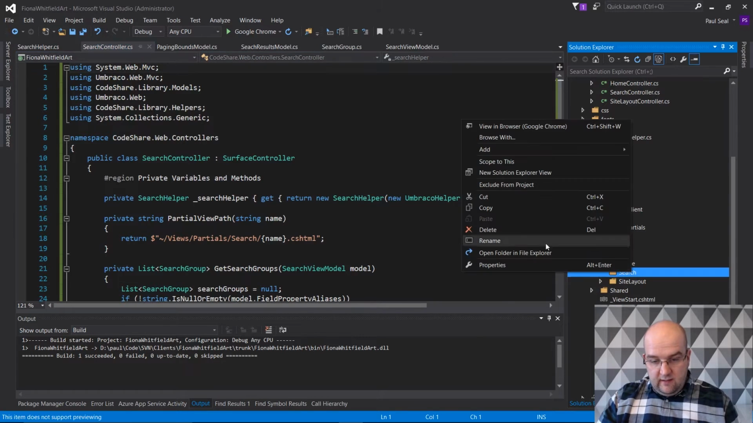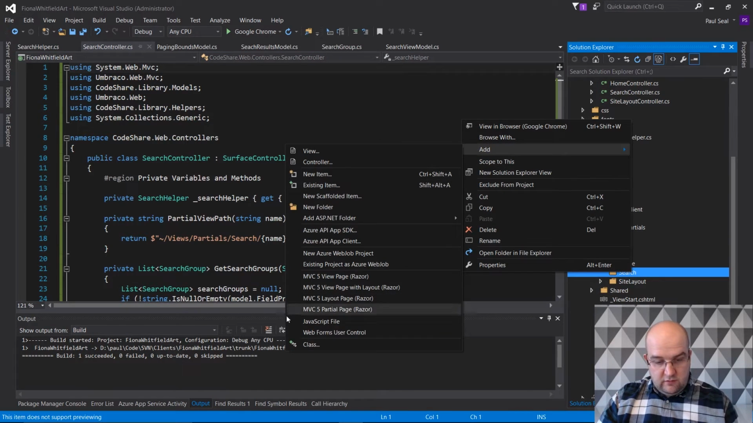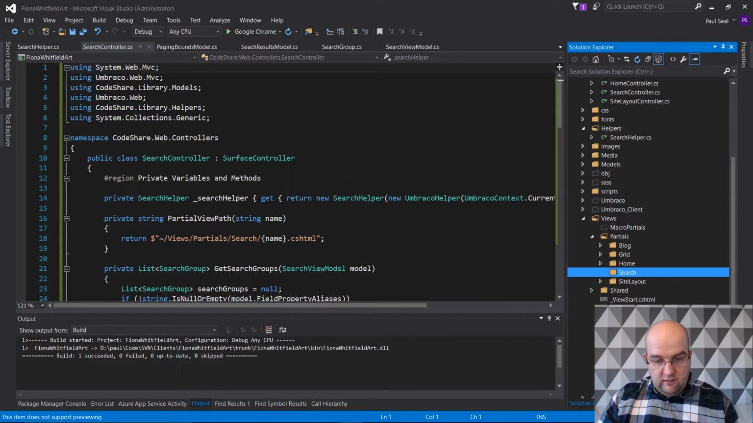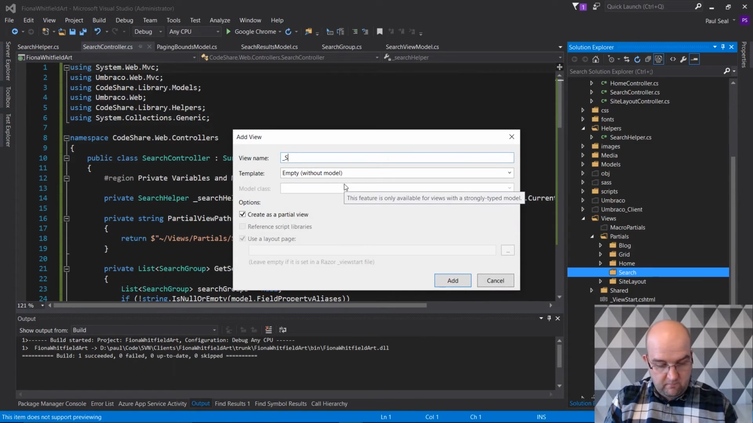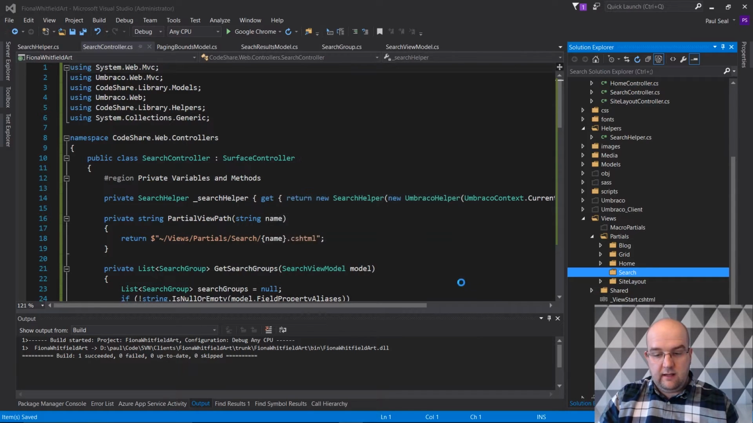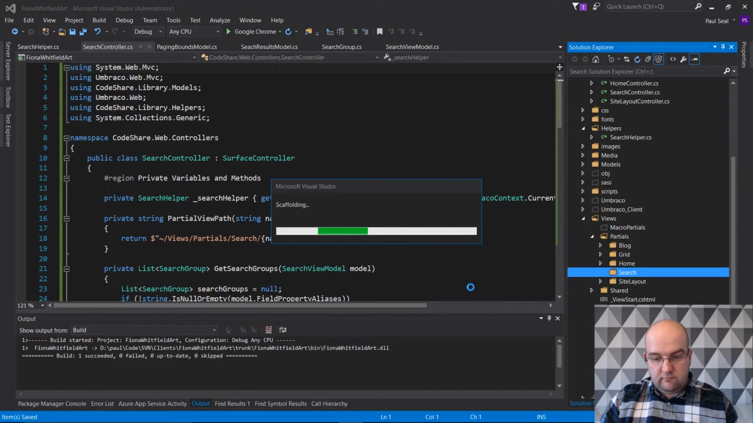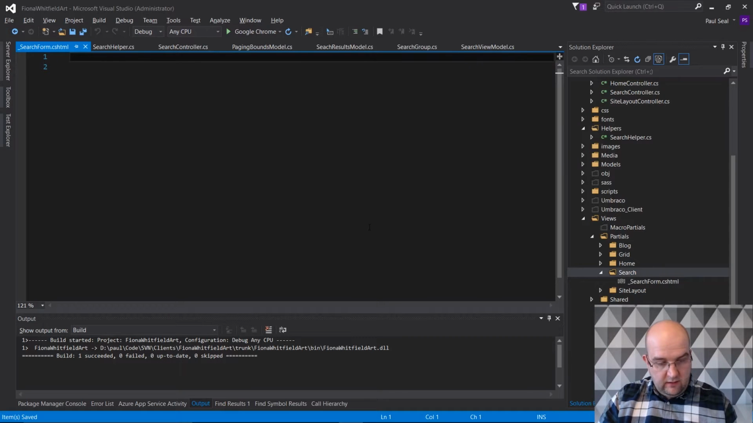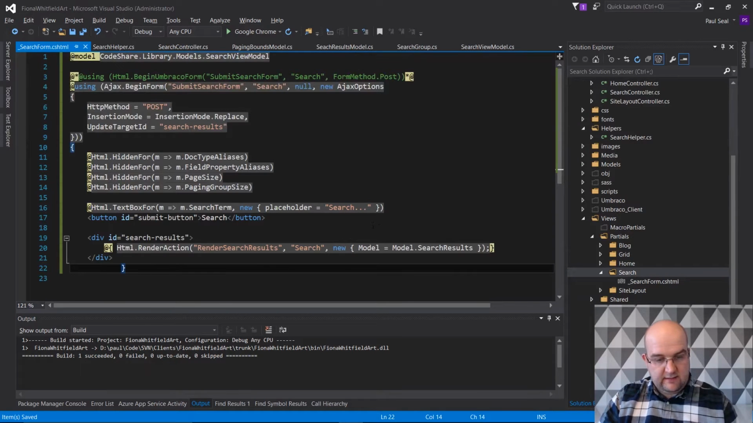So in here, in this search folder, partials, I'm going to add a new view. I'm going to call it underscore search form. Create as a partial view and then click on add. So that will create that one for me. I've copied the code so I can just paste that in there and save.